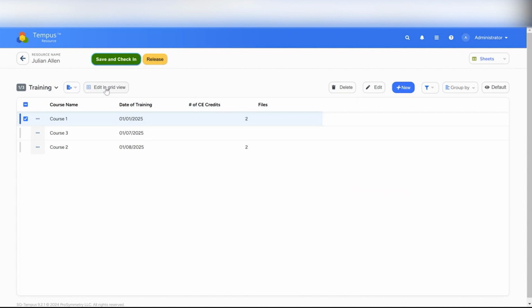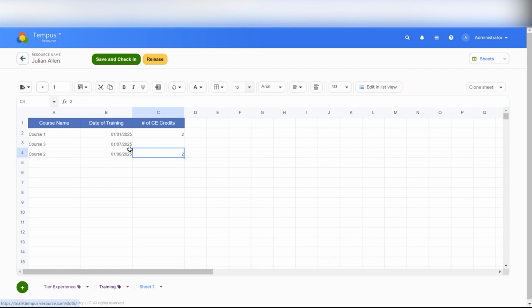Another note is if we wanted to get back into that grid view that we originally were working in, we can do that right here. So I'm going to go ahead and save this and check in.